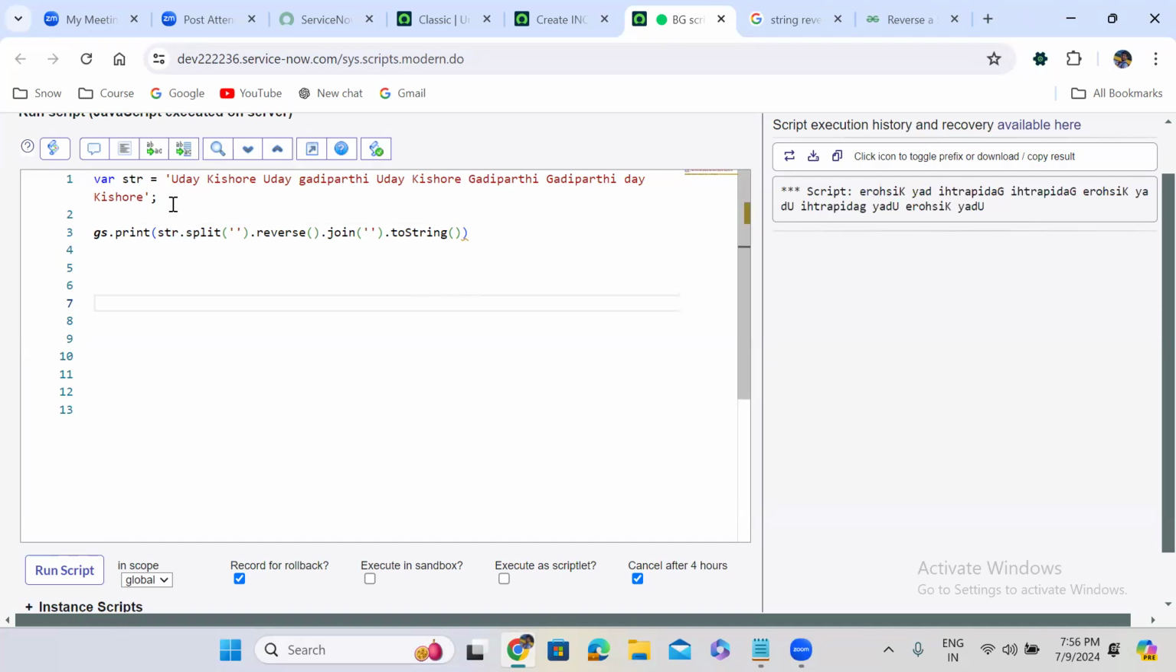You're getting my point. So you have taken this string and you are splitting it using an empty string, this is not even a space. Okay. Splitting every character, and it will become an array. The array I am reversing using the reverse method. After reversing the array, I am combining it again using the join method. And that array I am converting into a string again using the toString method.